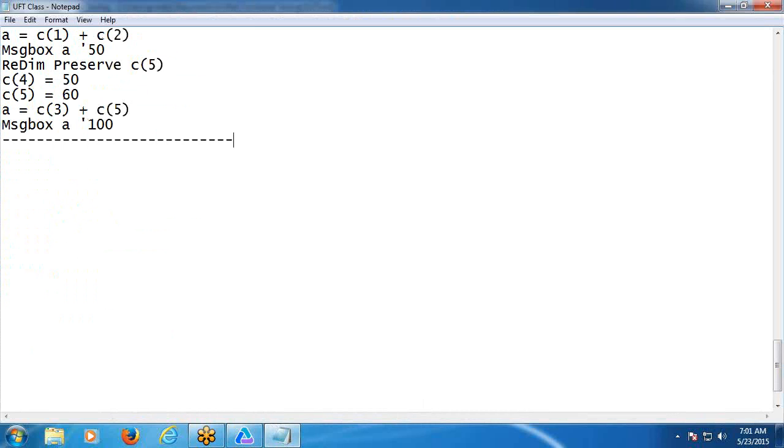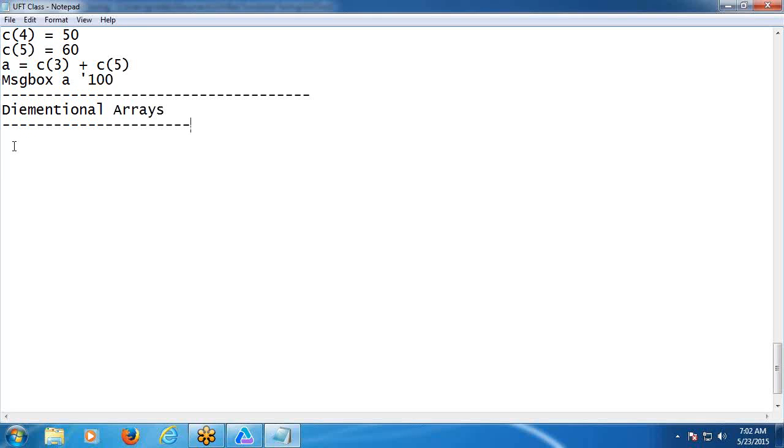Next, multi-dimensional arrays. See, VBScript supports up to 60 dimensions, but the human brain can understand up to 4 or 5 dimensions only. After 4 or 5 dimensions, mad. But VBScript supports up to 60 dimensions.